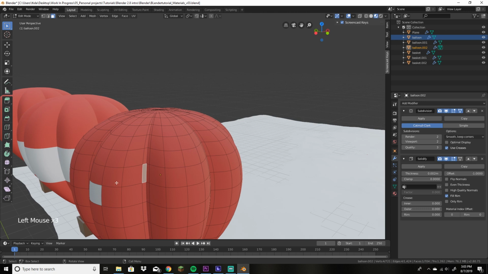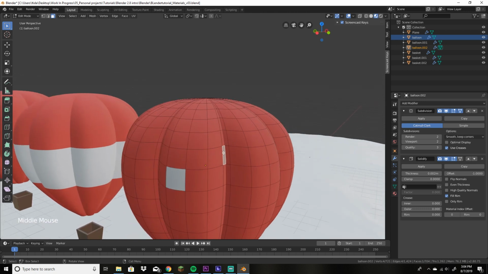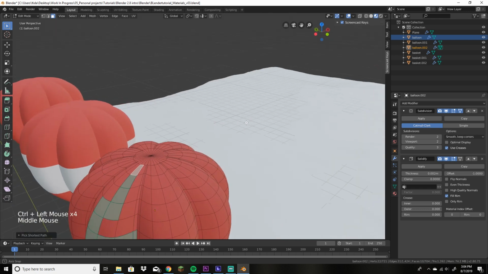Another super helpful tip is if you're trying to select a lot of things at once, if you hit Control, it'll select the whole path. So that can save you a lot of time.